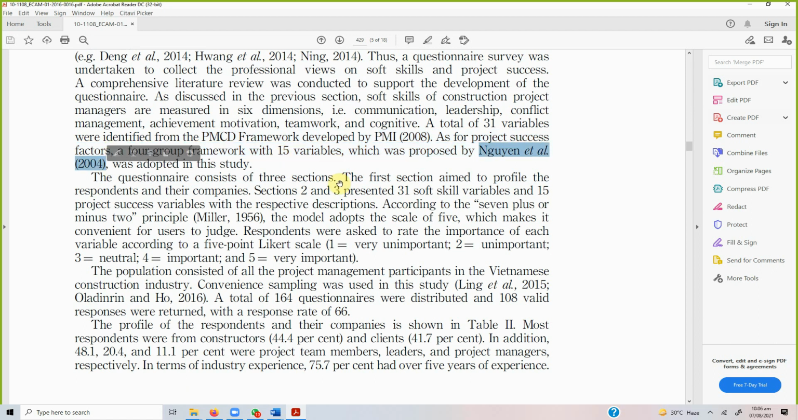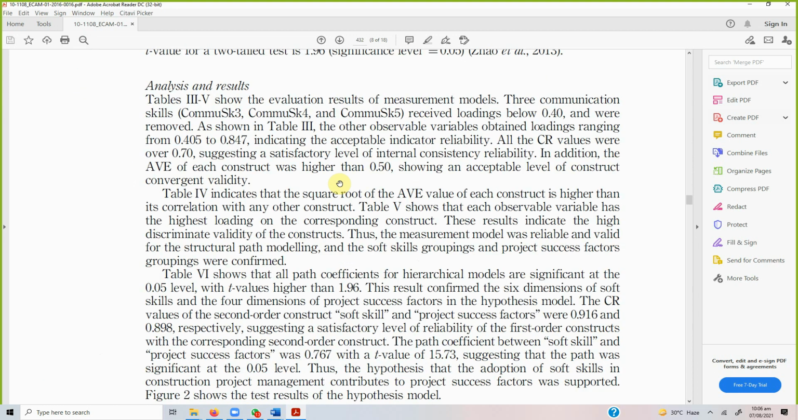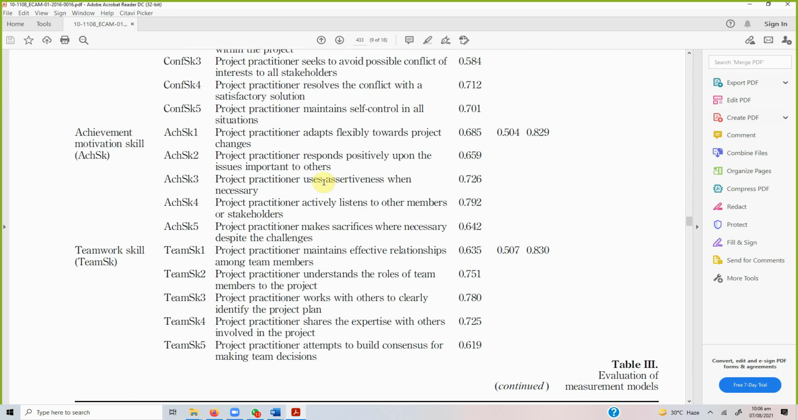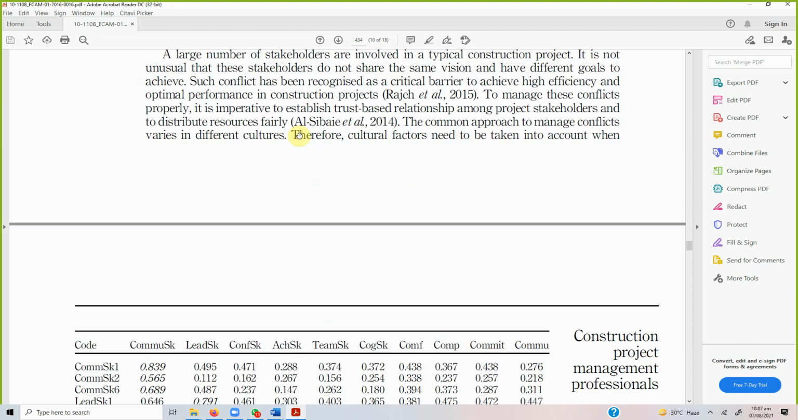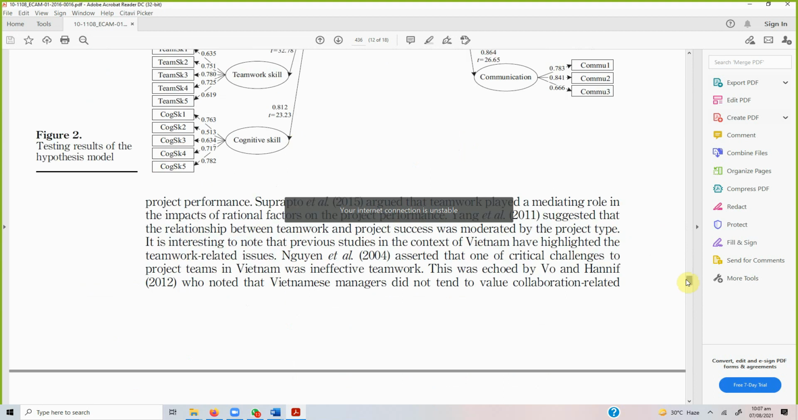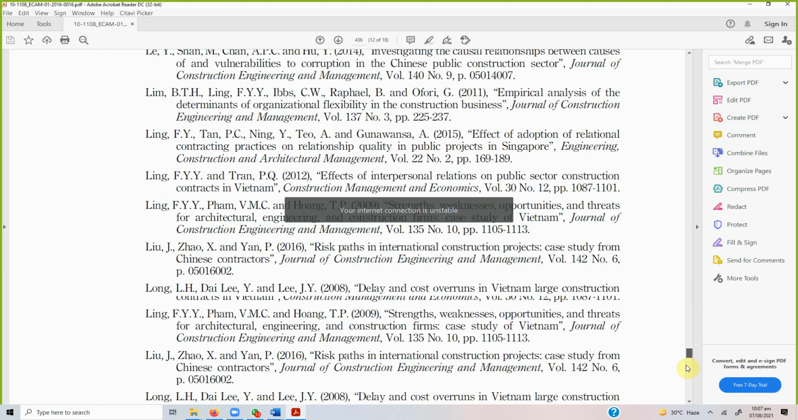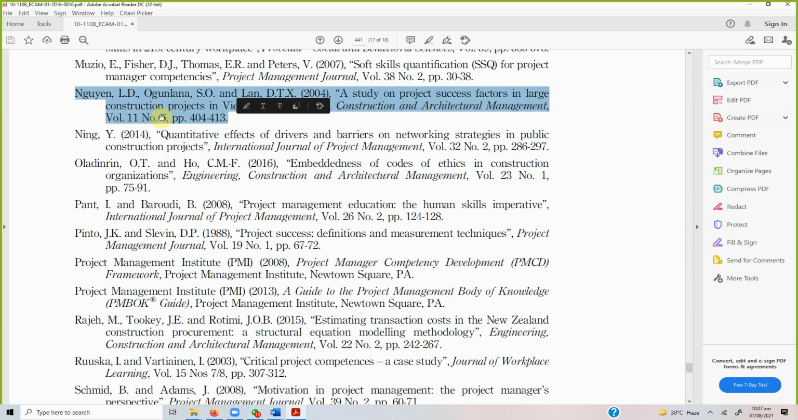So what you could do is, because they didn't develop it themselves, you have to go to the source of the questionnaire. Do not just copy and paste the questionnaire from here. They might have adapted it, changed it. So you have to go to the original source of the questionnaire. And where is that source? They have mentioned it, and here is the complete paper. Just put it in Google Scholar and you will get the paper.